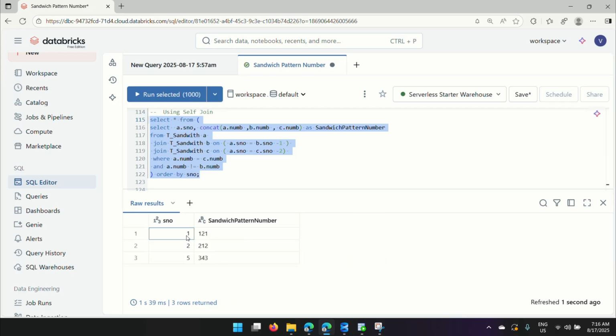Okay. Now for serial number 1, 1 is on both sides and 2 is in the middle. For serial number 2, 2 is on both ends and 1 is in the middle. For serial number 5, 3 is on both ends and 4 is in the middle. That's all from this video.